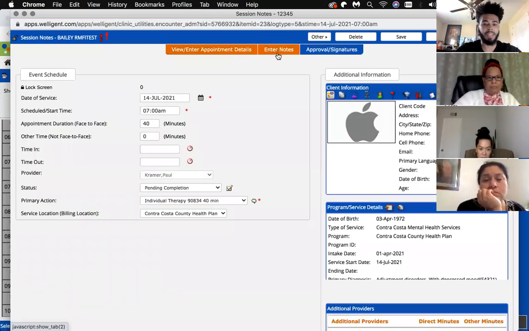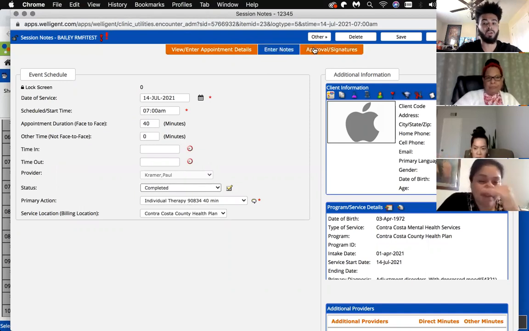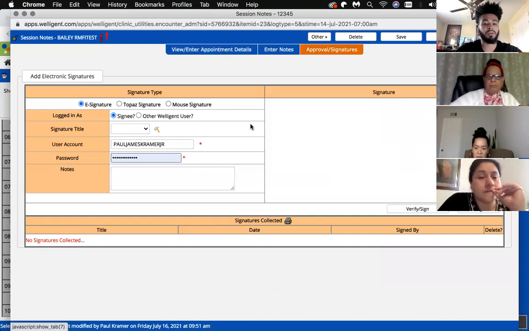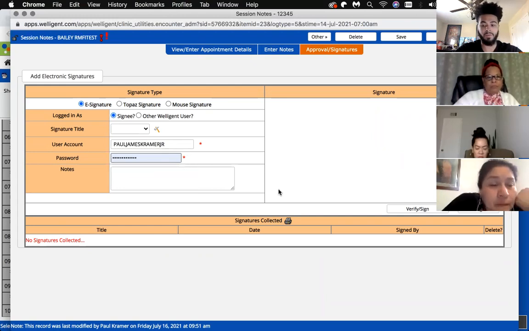And when that time comes that you want to sign and complete a note, the first thing that you're going to do is go to enter appointment details, and change the status of the note to complete, and I'll explain why. And then you'll come over to approval signature. There are 3 different types of signatures, but the one we're going to utilize day in and day out is the e-signature. And so once that's selected, your account name will come up, and then your password, and then you click e-sign.